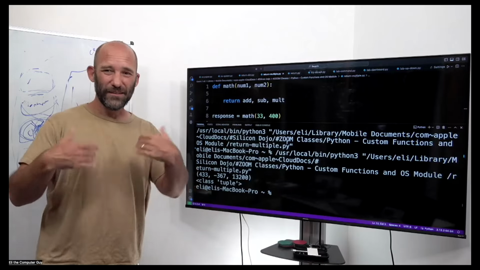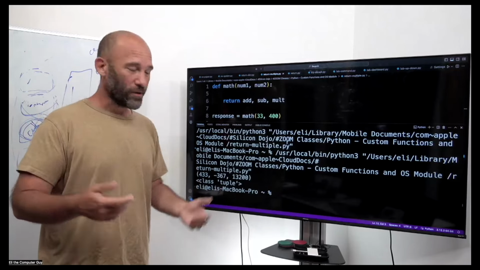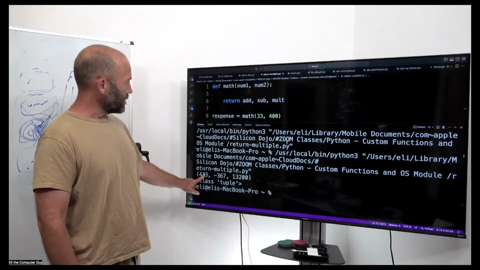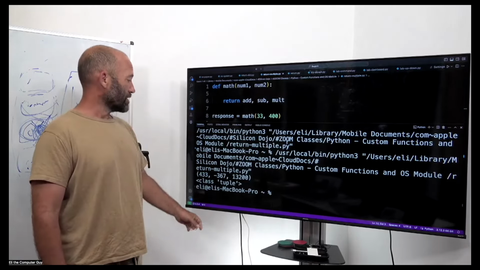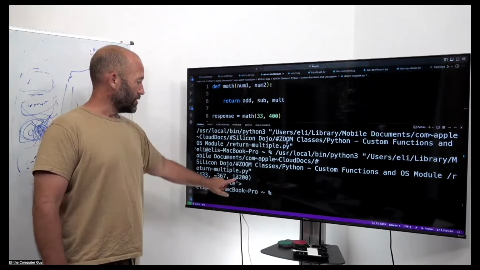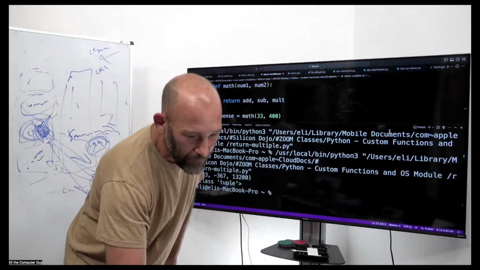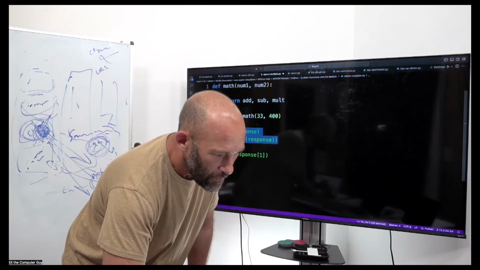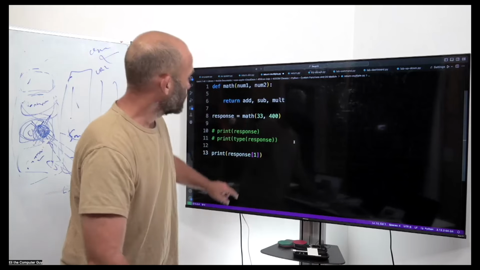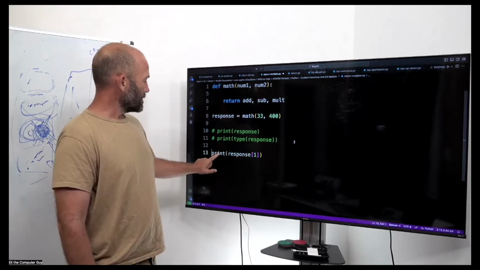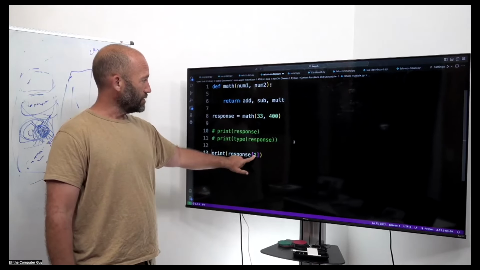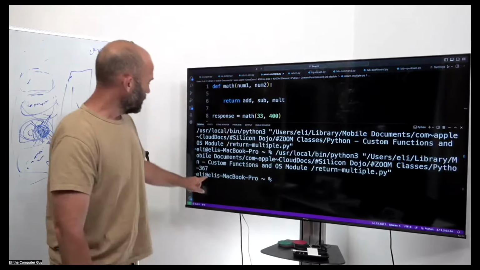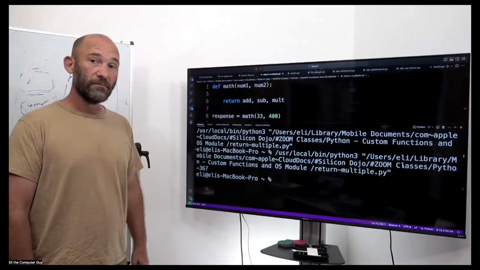And a tuple is essentially, just think of it as a list that is not sortable. So it returns back this. So you will see the add was 433. The subtract ends up being negative 367. And the multiply equals 13,200. Now, if all I want is a particular value, let's say I just want the subtract, then I can simply do print response at index 1. Index 0, index 1, and it should give us that negative number. So it gives us the negative 367.